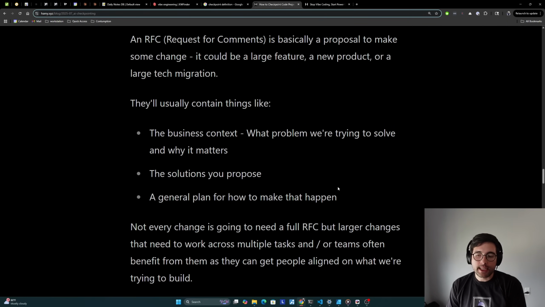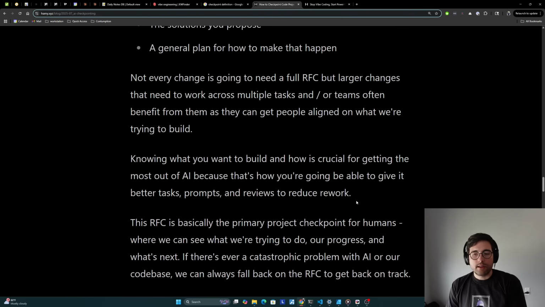Not every change is going to need a full RFC, but larger changes that need to work across multiple tasks and/or teams often benefit from them, as they can get people aligned on what we're trying to build. Knowing what you want to build and how is crucial for getting the most out of AI, because that's how you're going to be able to give it better tasks, prompts, and reviews to reduce work. This RFC is basically the primary project checkpoint for humans, where we can see what we're trying to do, our progress, and what's next. And if there's ever a catastrophic problem with AI or our code base, we can always fall back on the RFC to get back on track.